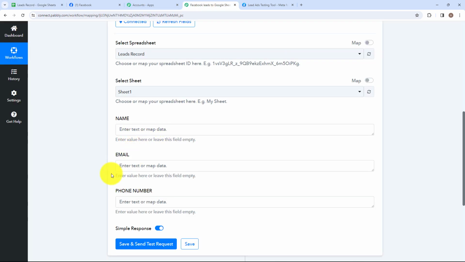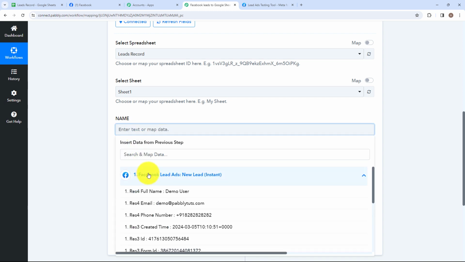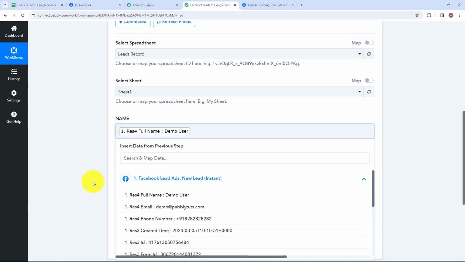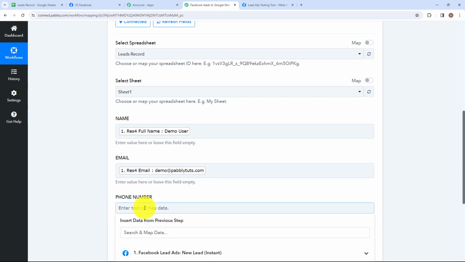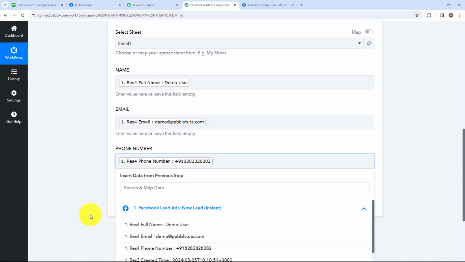Now we need to enter all the details or we can map them. Whatever details we are mapping will get replaced automatically when our automation works in real time. Also, mapping is a technique through which I can retrieve the data from the previous tabs, and the data that is changing will get replaced with the new data in real time. So let's click on this and then click on Facebook lead ads, and I'm going to map all the details: name, email address and the phone number as well.